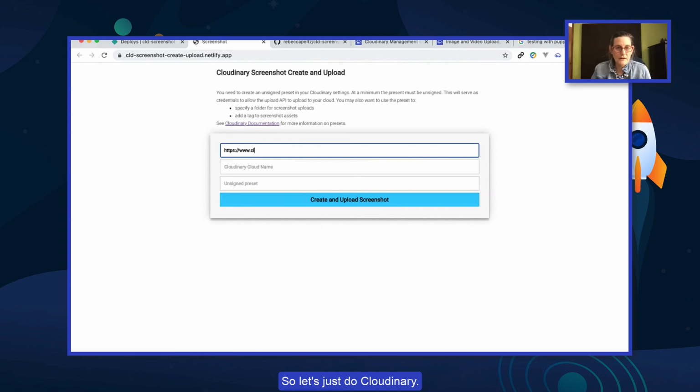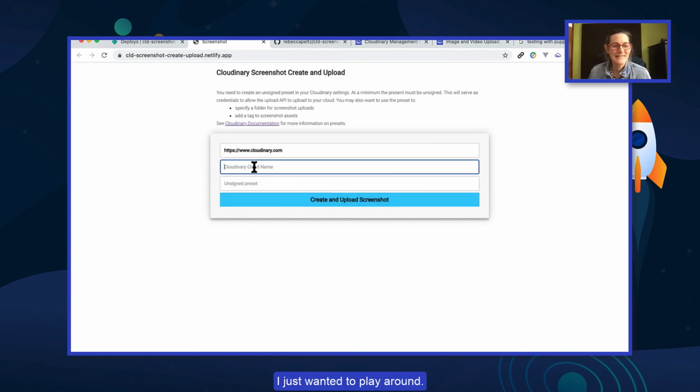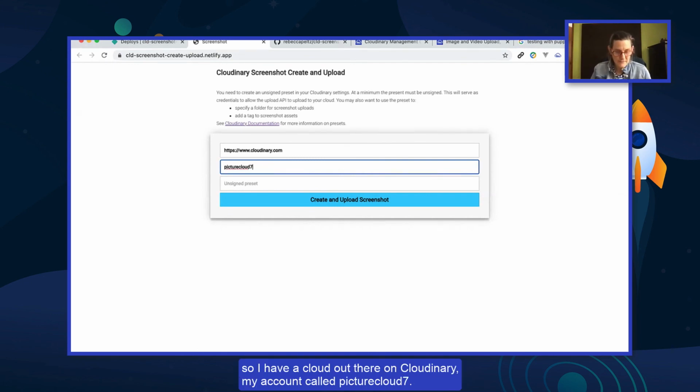So let's just do Cloudinary. Say I'm like a baseball card collector, but I collect images of people's screens, I don't know. Actually, what is the best use case? I don't really have one. I just wanted to play around. So, and my cloud name. So I have a cloud out there on Cloudinary, my account called Picture Cloud 7. Okay.